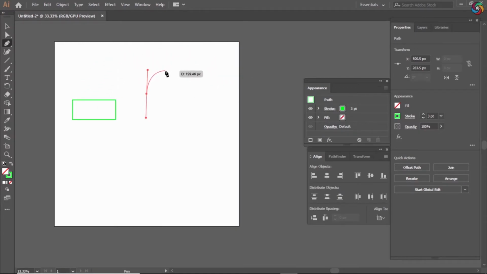Remember to hold down the click till you see the handles come out, and only after you are happy with how the handles look, you can let go of the click and move on to the next point. So let me just place the second point here, and I am pulling the handle outwards because that's where I want my curve to go after this.